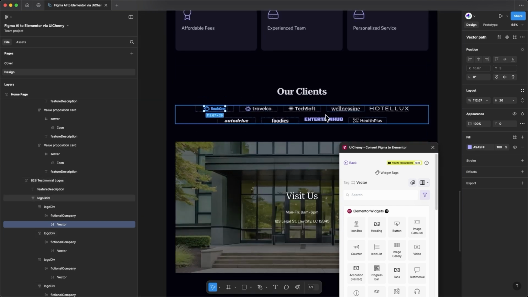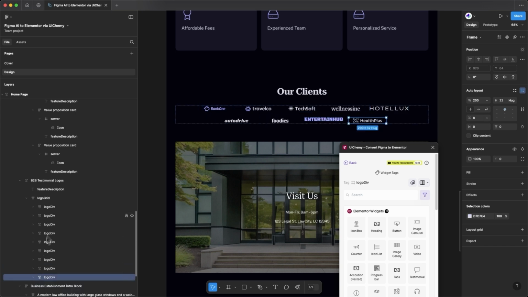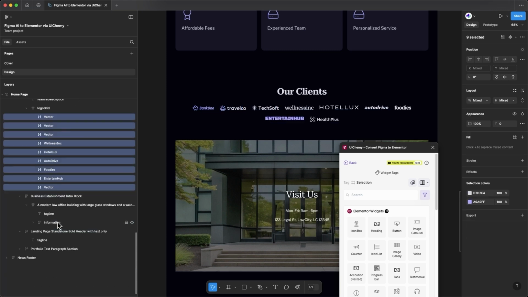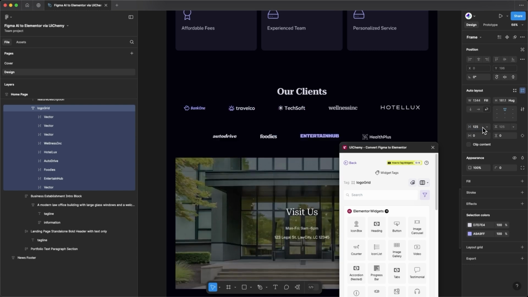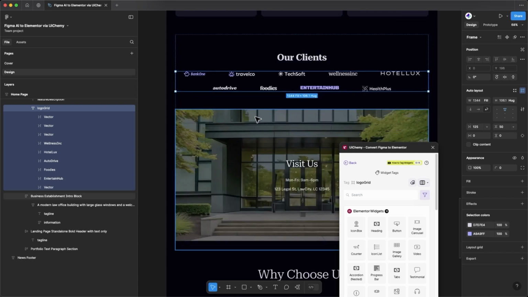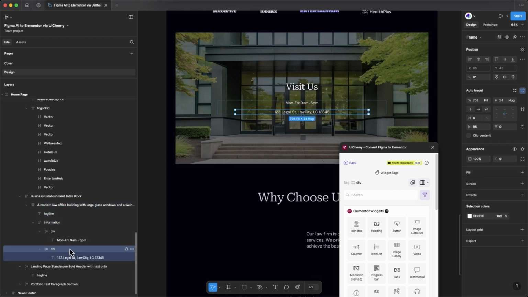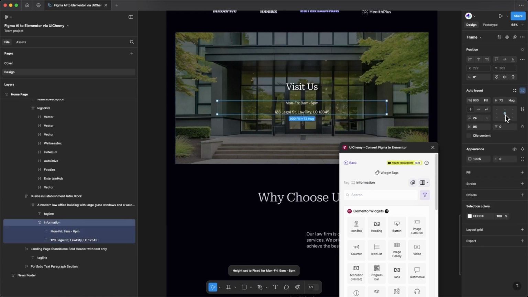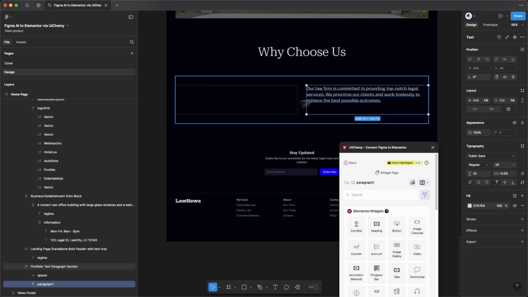First, we need to remove some extra frames here. I'm removing the frames. Let's increase some spacing. Then move on to the next section. We don't need these extra divs, so we'll remove them. Next, they have placed a spacer here which we don't need.